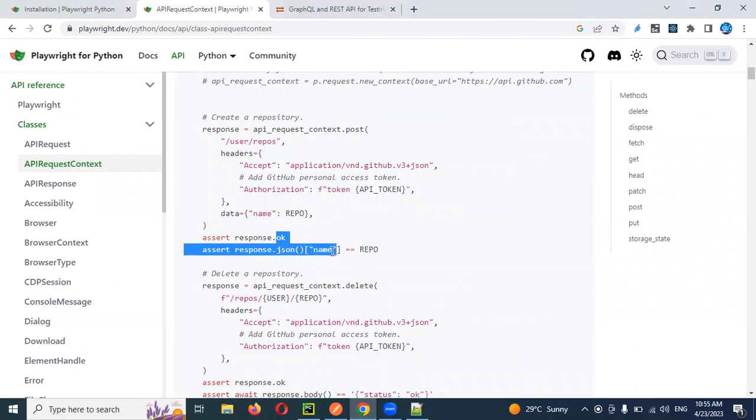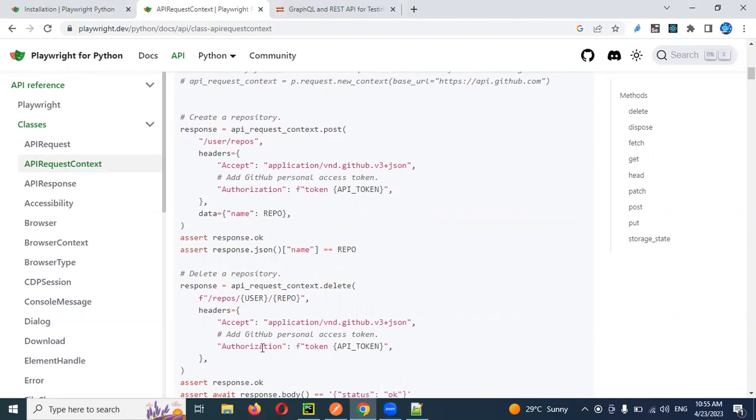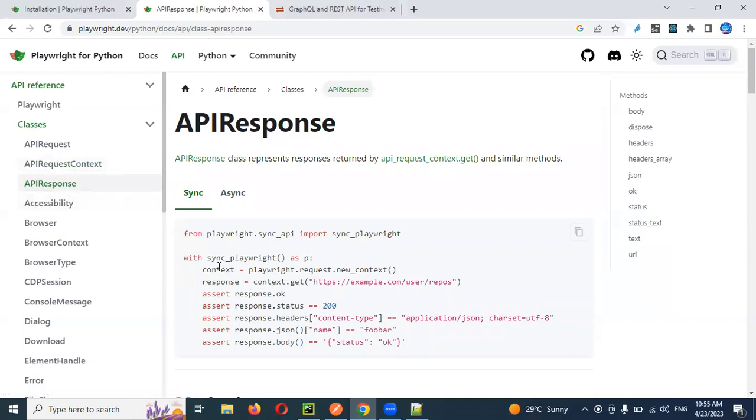You can make it OK and JSON. If you have a list of values, you can verify them, otherwise you can take them one by one. Authorization it will take inside the headers. You can pass it by using curly braces. If you see API response, all the sample code is provided here. You can use the same call, or else you can create the one we just created, and by using that also you can create it.